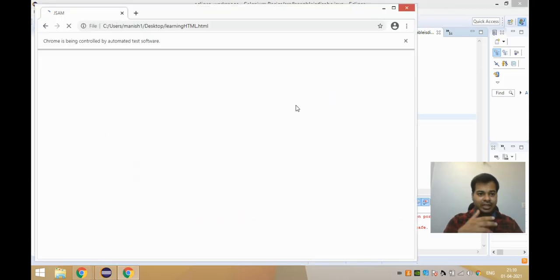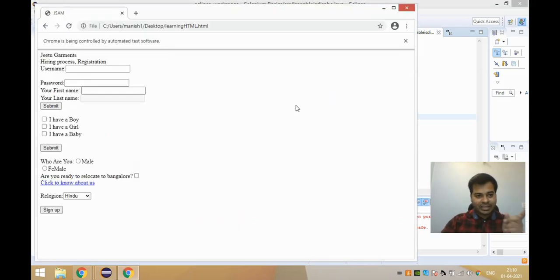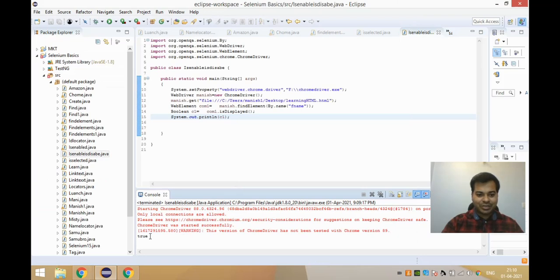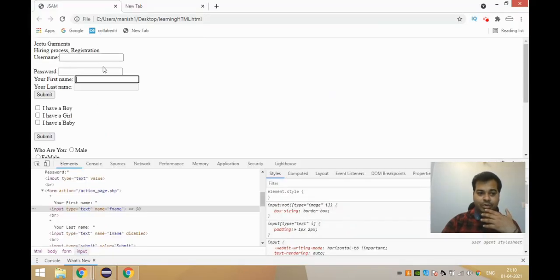In reality, it has opened your Chrome browser and hit the URL that you mentioned. If you see your output, you can see whether it has printed true or false. So you got to know that it has printed the true value, because your first element, your component one, is really displayed. That's the purpose of the isDisplayed method.